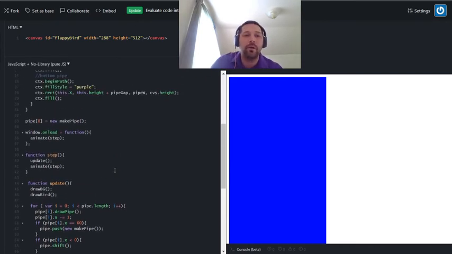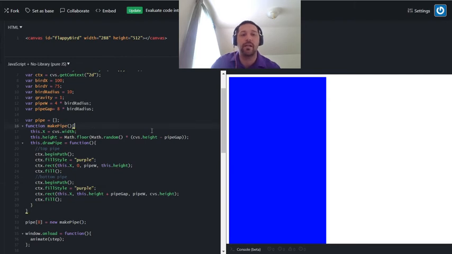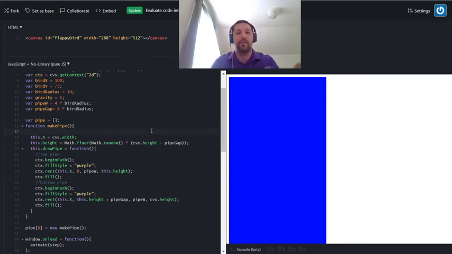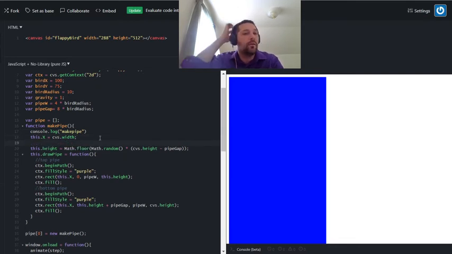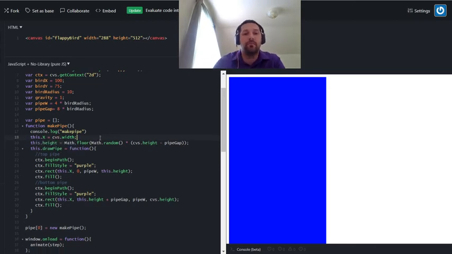And so what I would do here, if I were still trying to figure this out, I would come up to the function make pipe, because that's where I think the problem is. Well, or maybe it's there, I don't know. So what I would be doing here is console.log, and then I would print out something like make pipe, and then down here, that's the making of the pipe, right?